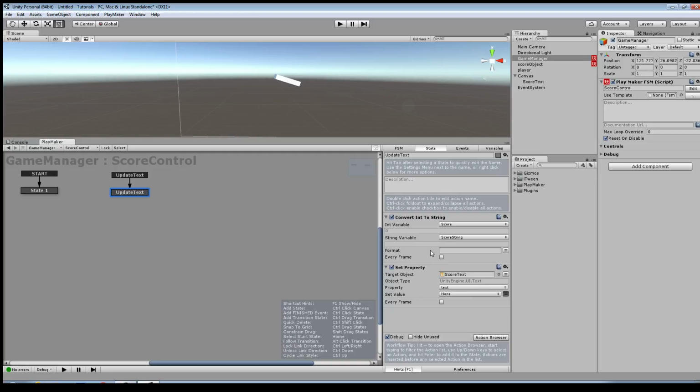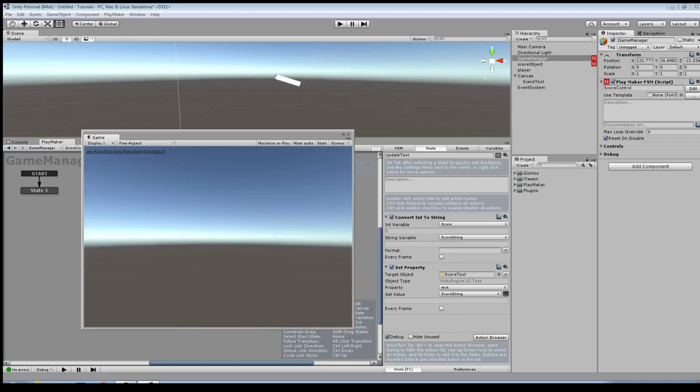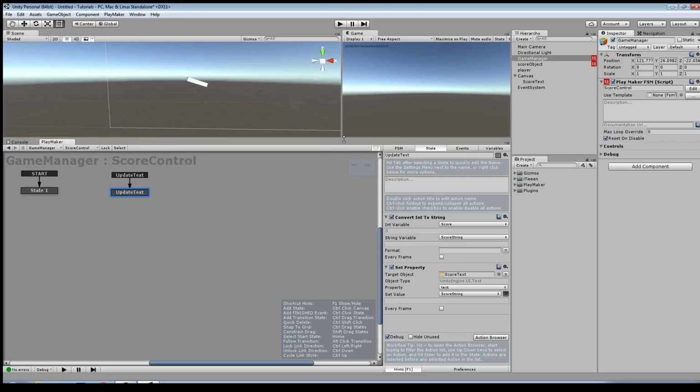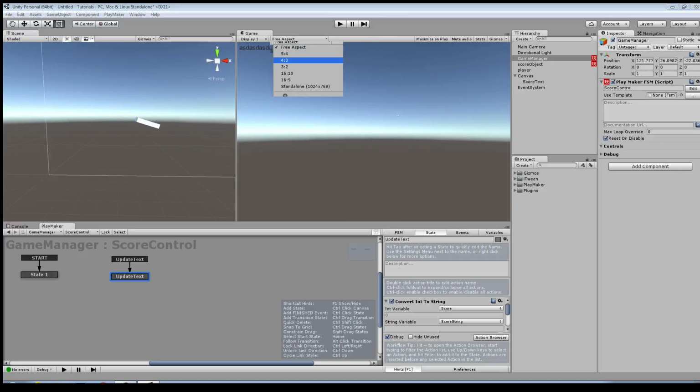Now the format has mostly to do with numbers, but since we're not using numbers, we're not going to worry about that. We don't want to do it every frame. We just want to do it once, and then we're going to pipe that into that score text. We're going to set this value to not the constant. This time we're going to go with that score string we just created. All right. So I'll pull up my game window, put it right here. I guess we'll make it 430.